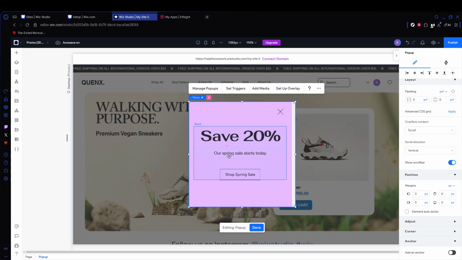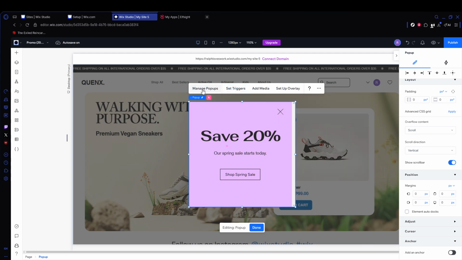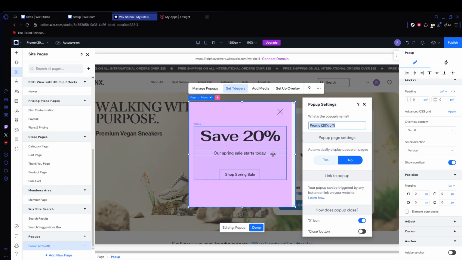Now let's control when the pop-up appears. With the lightbox selected, click Set Trigger. Turn on Automatically Display Lightbox on Pages, sometimes labeled Show Lightbox on Page Load. Choose where it should appear: just the home page if you want to be subtle, or multiple pages if the promotion is site-wide.